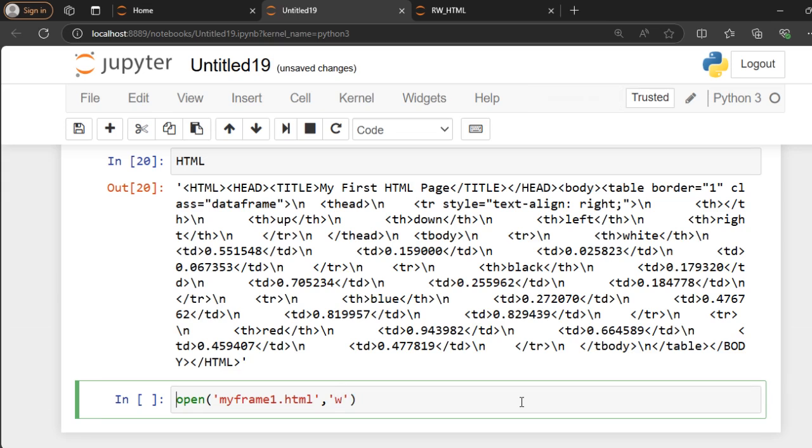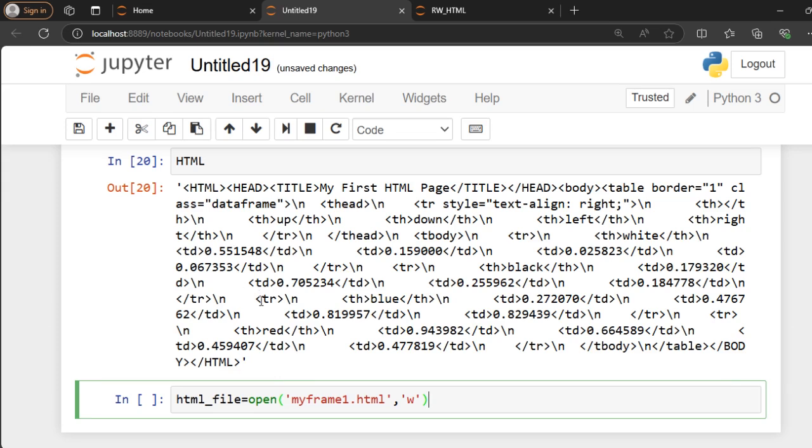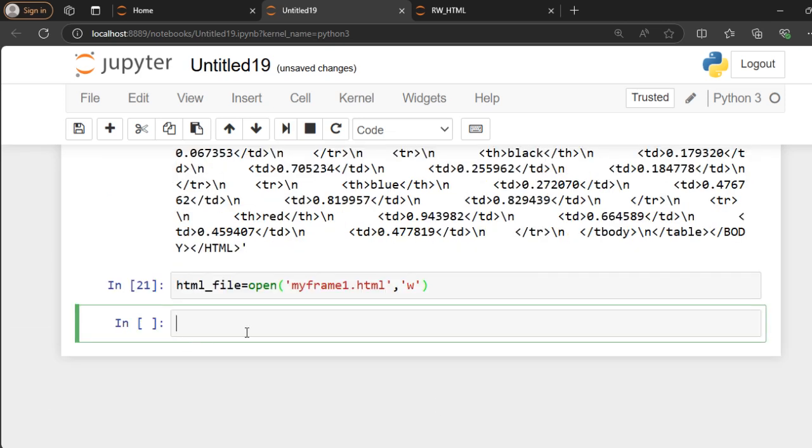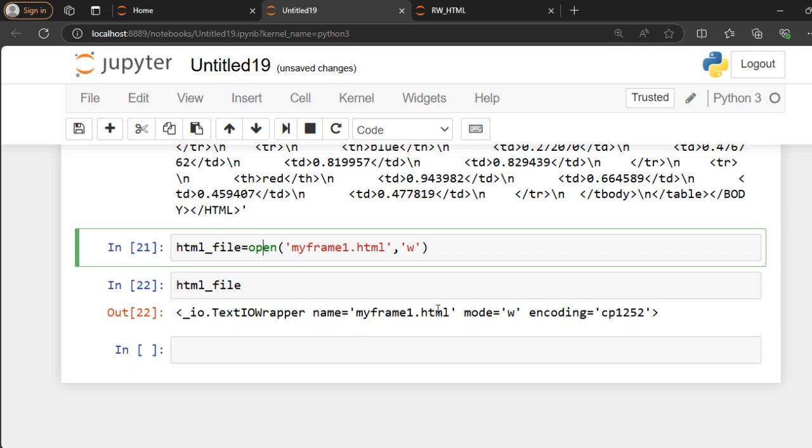Now I put this into a variable, because the open function is going to return a value. Let's say html_file is the name. So what I have done now is create a file with the mode as write, W. This is the file name that I'm going to create. As of now, I'm just creating a file. Shift enter. We have just created a file. If you look at it, the open function is returning a value which looks something like this.